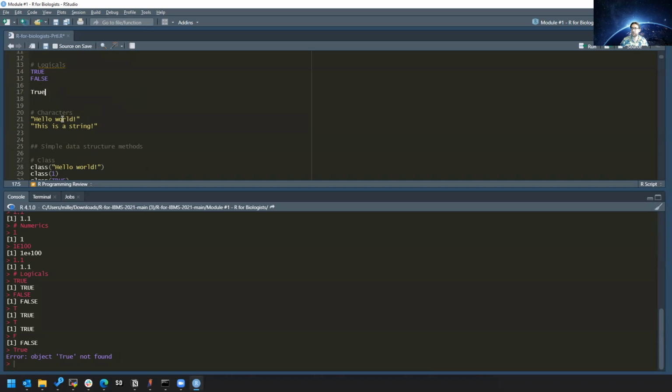So next up, we have characters. Characters contain string data. So it could contain a phrase like a sentence. It could contain a name. In this case, we have hello world. And this is a string. Okay. So pretty basic stuff, all stuff you covered in DataCamp.